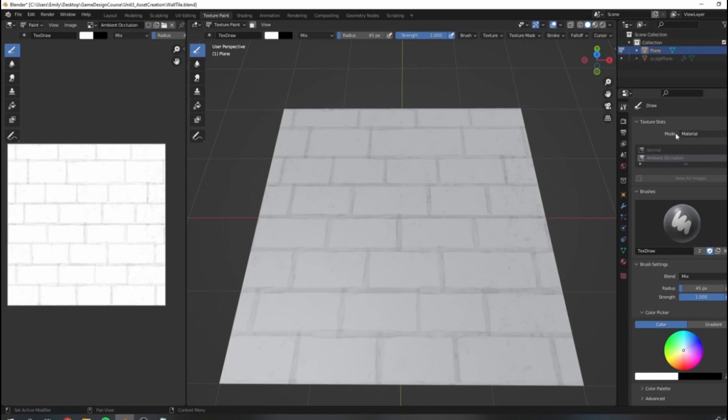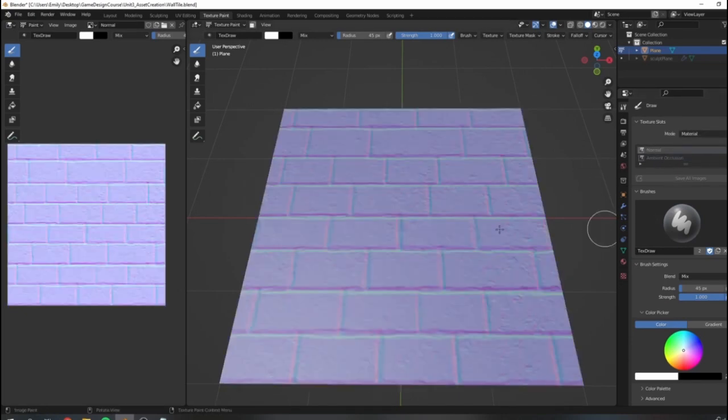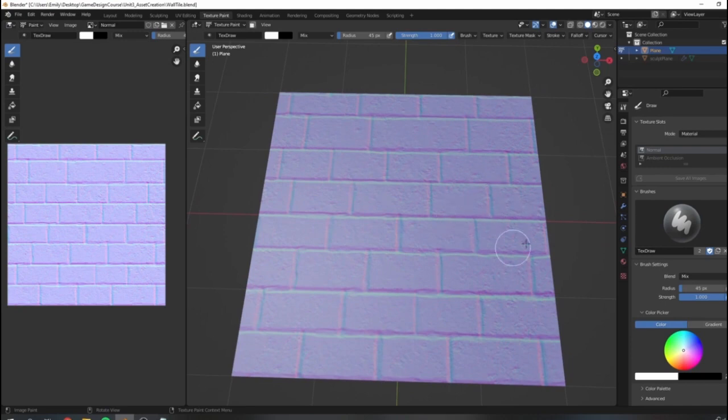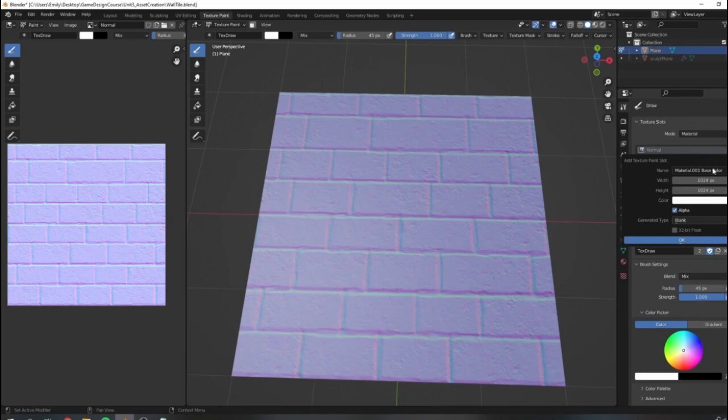We're going to come over here to the texture slots, and here we can see that we already have a slot for the normal and for the ambient occlusion because they are included in our material. So to add a texture slot for base color, all we need to do is click this plus icon and select base color.